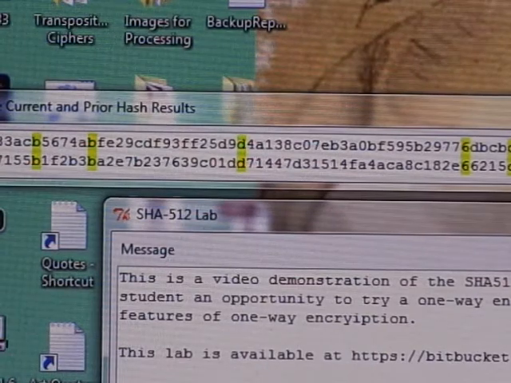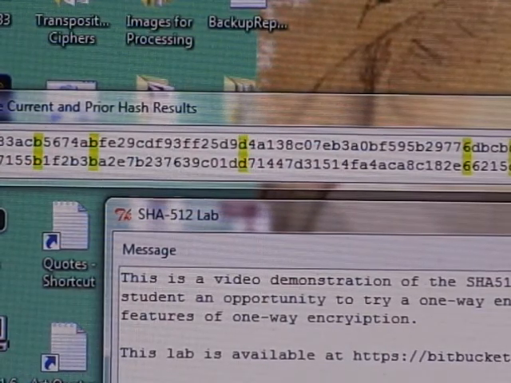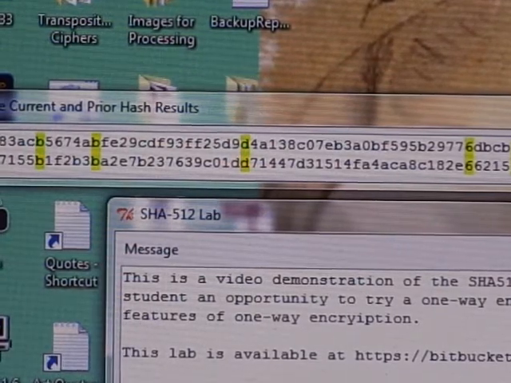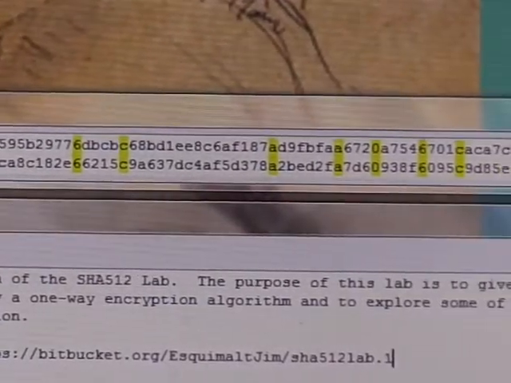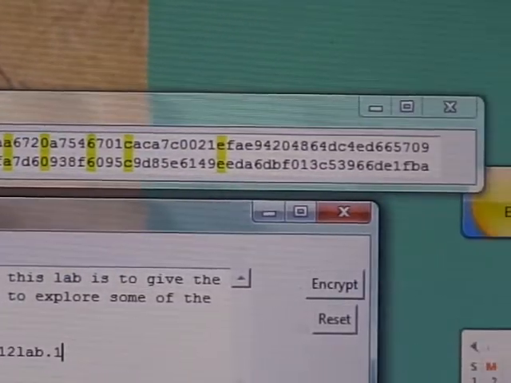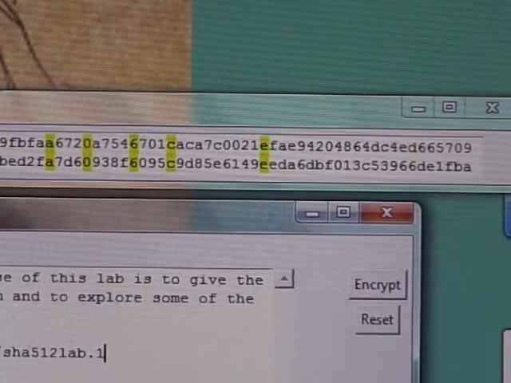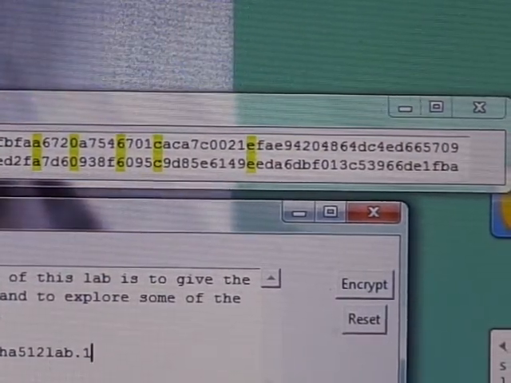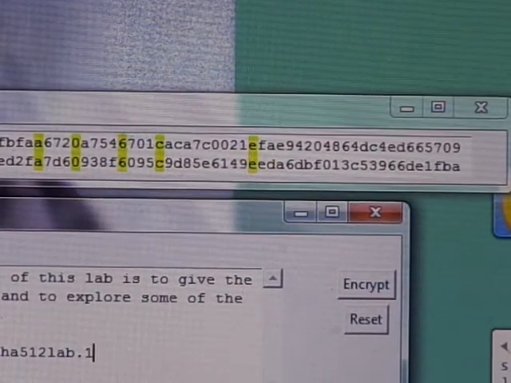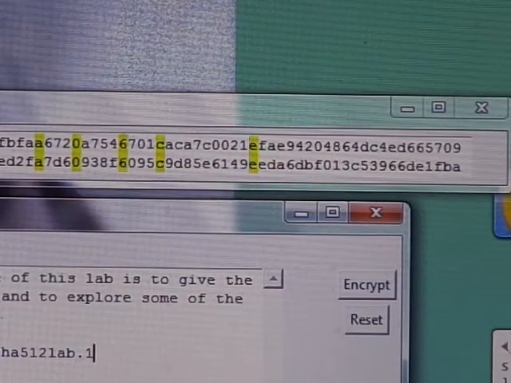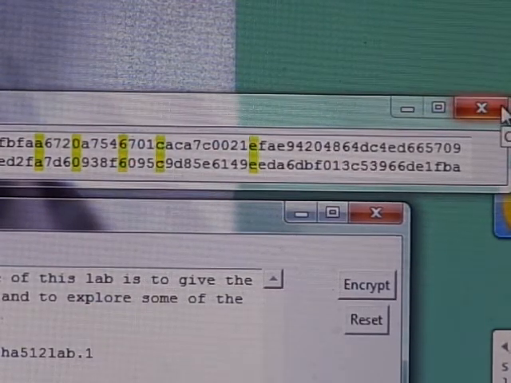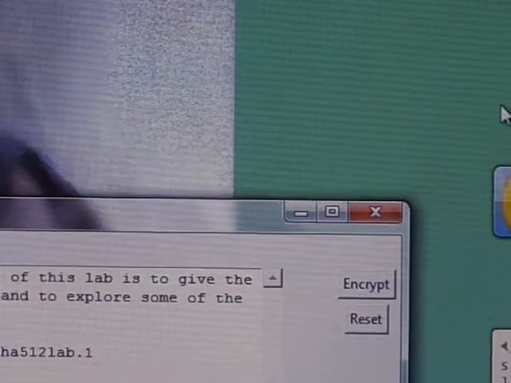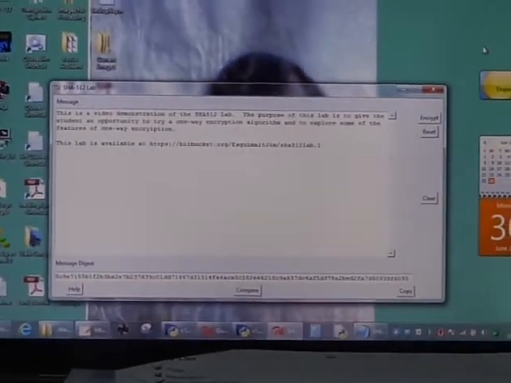Another feature of a one-way encryption algorithm is if we look at the length of the two hashes, note they both start in the same position and the characters are one above the other, and at the end you'll notice that they're the same length. So the two hashes have the same length. This is another characteristic of one-way encryption. When you're done with your comparison, you can just left click on the top and that screen will disappear and we can return back to our one-way encryption.